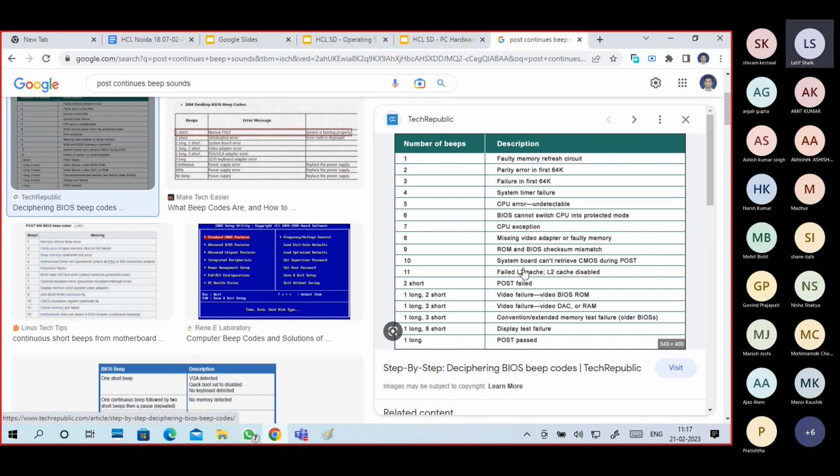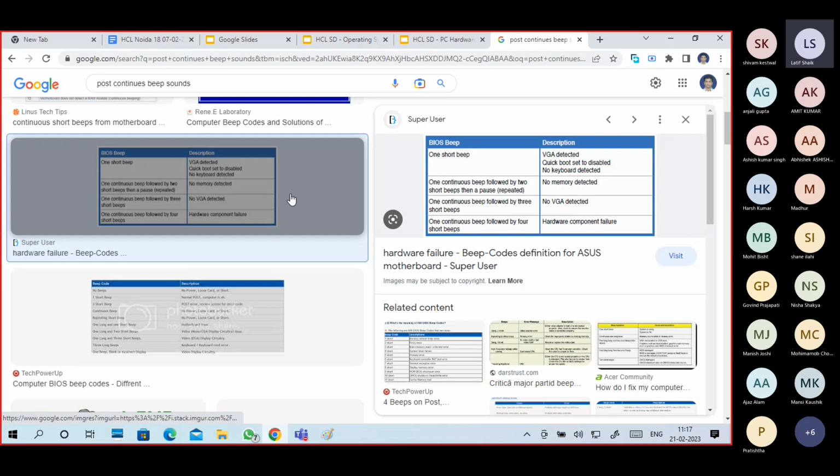I didn't give all these details because the important thing is that the beep sound meaning depends upon your BIOS. One continuous beep followed by two short beeps, then a pause, repeated: no memory detected. One continuous beep followed by three short beeps: no VGA detected. One short beep: VGA detected. Quick boot setup disabled: no keyboard detected. One continuous beep followed by four short beeps: hardware component failure.